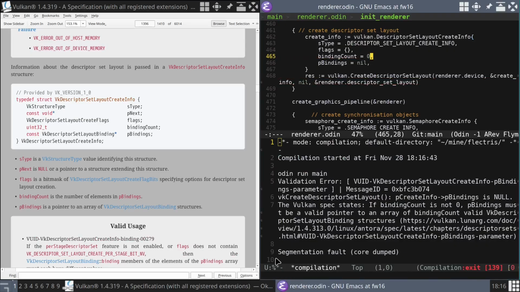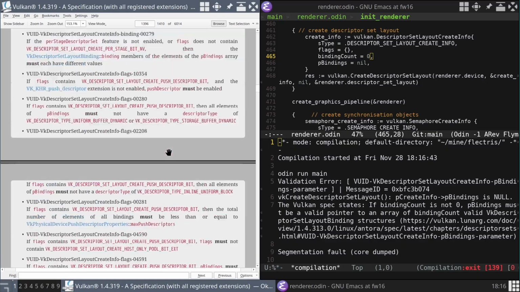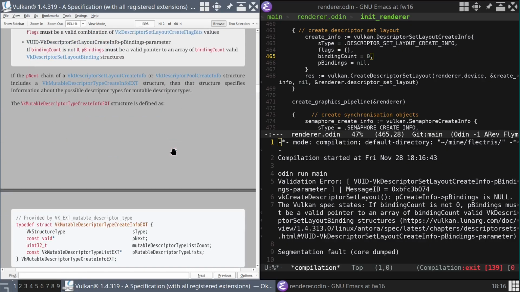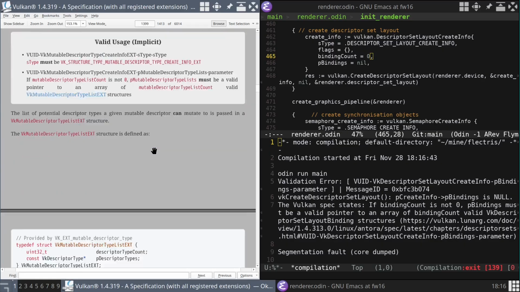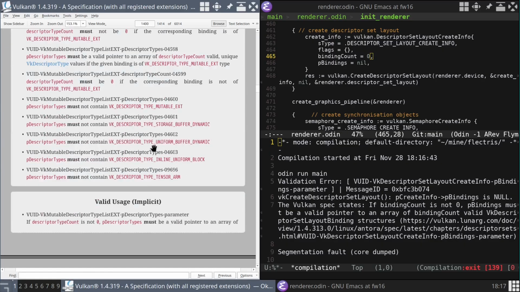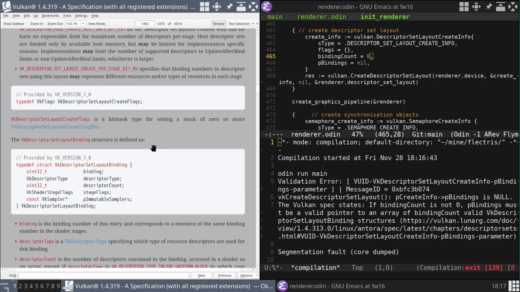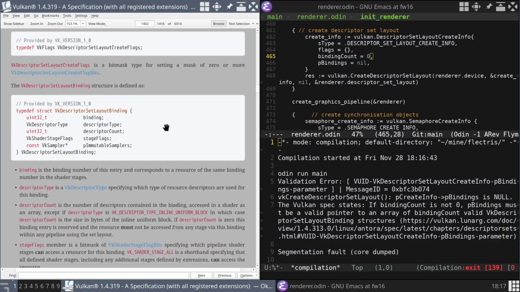Cool. What is a binding? I think a binding will be the thing that says we want this combined sampler, I guess. Create flags. There we go. So descriptor set layout binding. Binding is the binding number of this entry and corresponds to a resource of the same binding number in the shader stages.